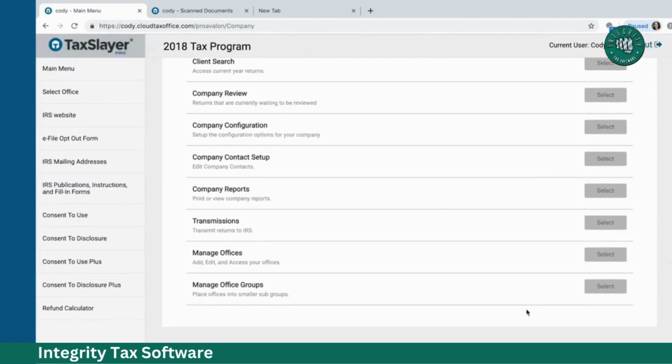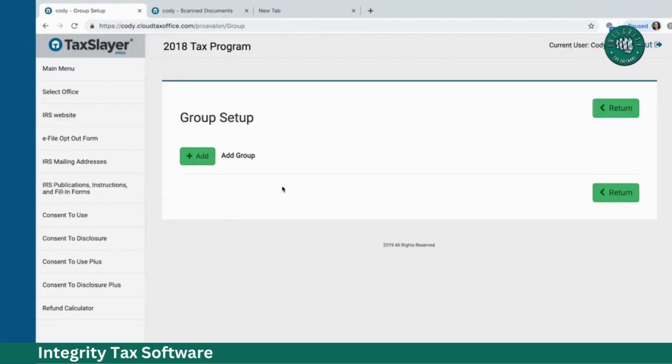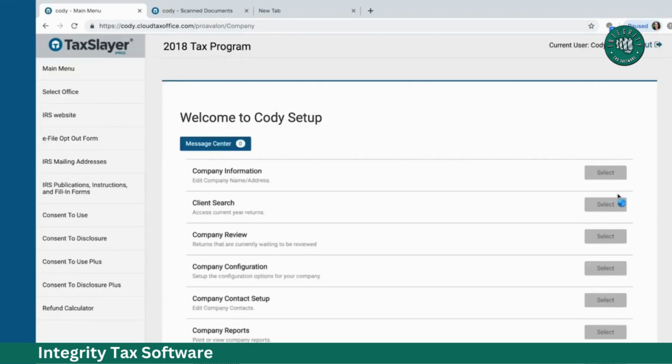So if you have several offices, maybe you have a manager who manages a few here and a separate manager who manages a few there. So if you want to have both of them have their own unique master login, just like this, you'll go under Manage Office Groups, Add Group. You can create them both their own unique groups with their own logins. That way they are not commingling their two offices. They can only see what you want them to see.